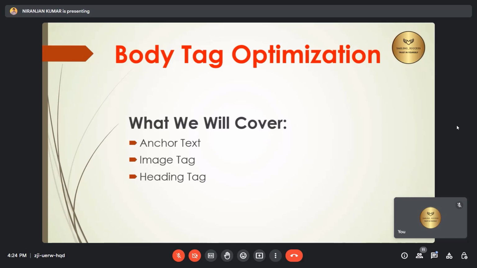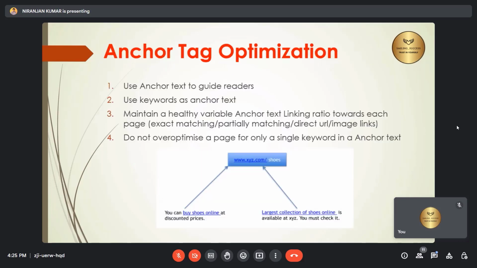Body tag optimization. As you already know, in HTML there are two sections, head and body. We have already covered the SEO tags that were important for the head section. Now we will talk about the body tag optimization. In this we will have three tags: anchor text, image tags, and heading tag. So let's start with the anchor text.